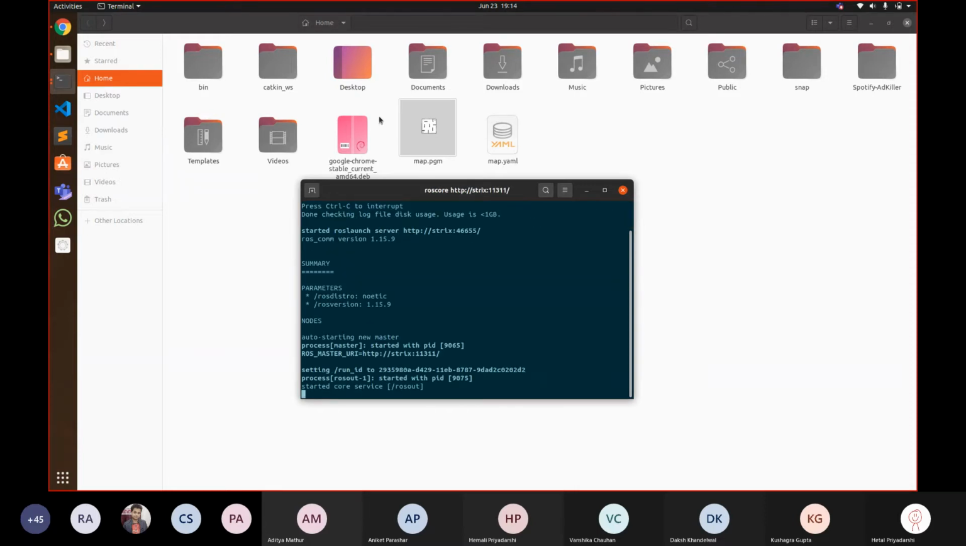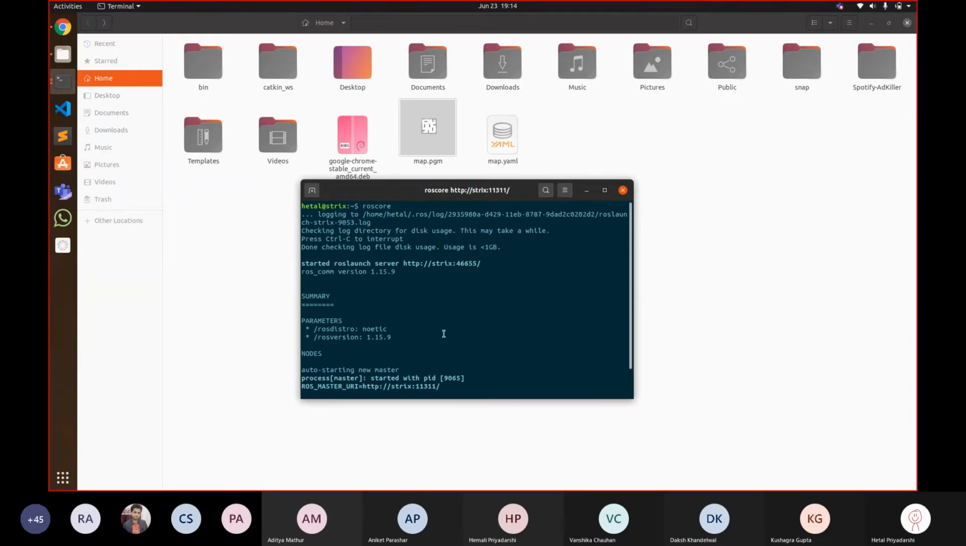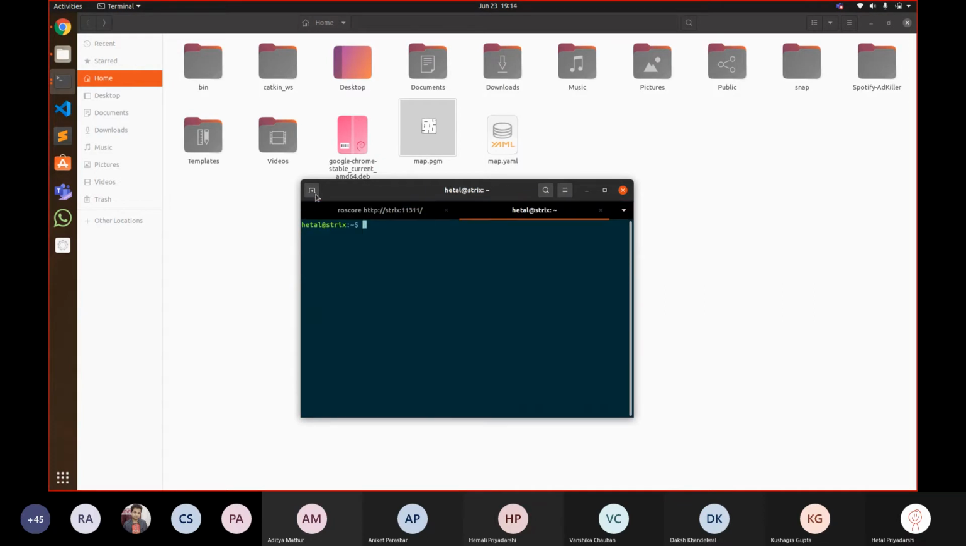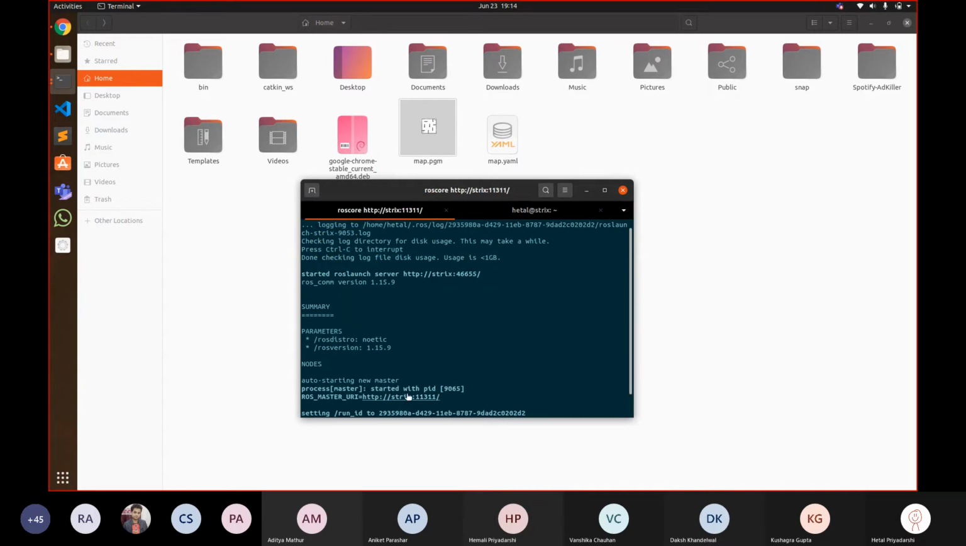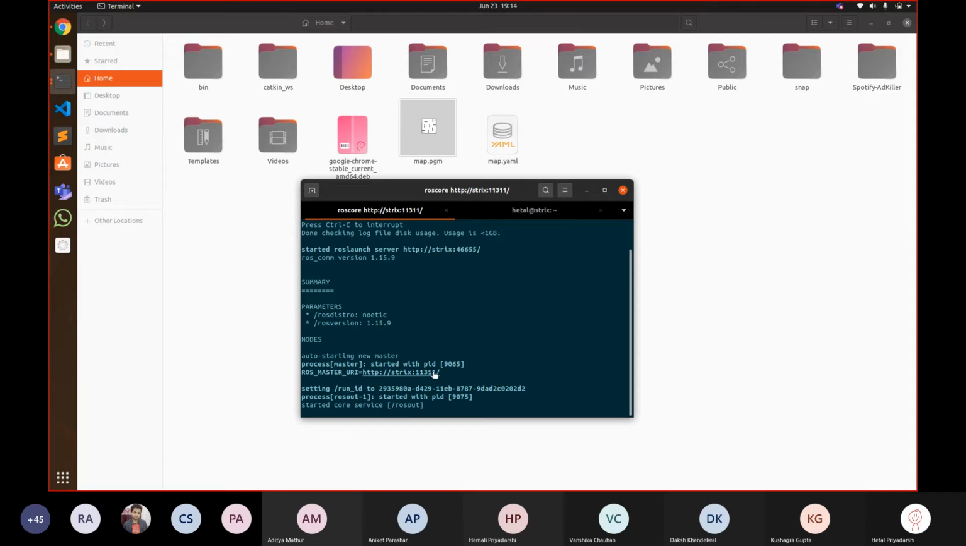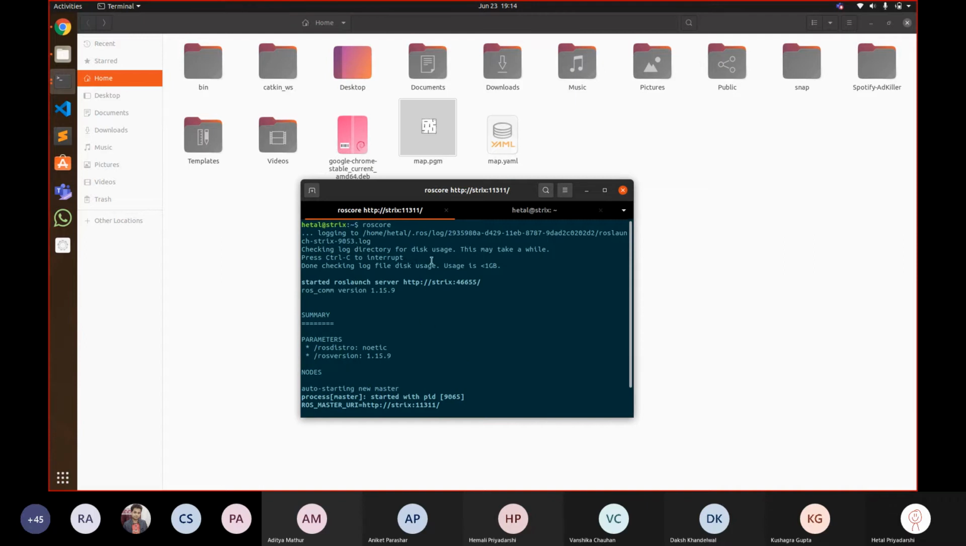Roscore basically starts the ROS master, and it also tells you on what IP address it is running. So this is Strix, that is this PC, and the port number 11311.